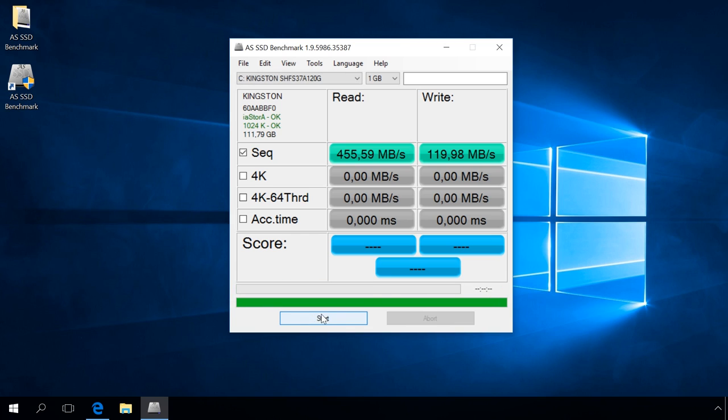The program has run the test and shows the result. You can compare it to the figures claimed by your disk manufacturer on its website and see if they are the same. They may be slightly different, but a big gap between the claimed and actual results may suggest that your SSD has a certain defect.